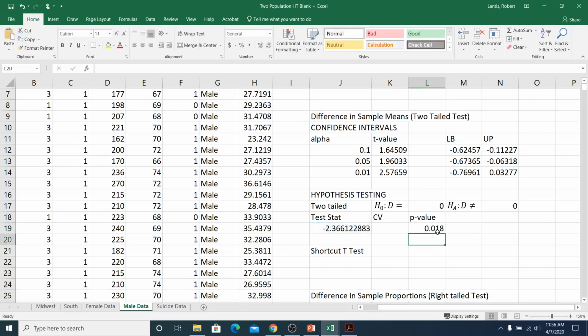Right? Now, I could have also done this differently. There's a T.DIST.2T. Now, I don't really like using this, and I'll show you why. I like doing the multiply by 2 just because that's kind of how you have to do it by hand.